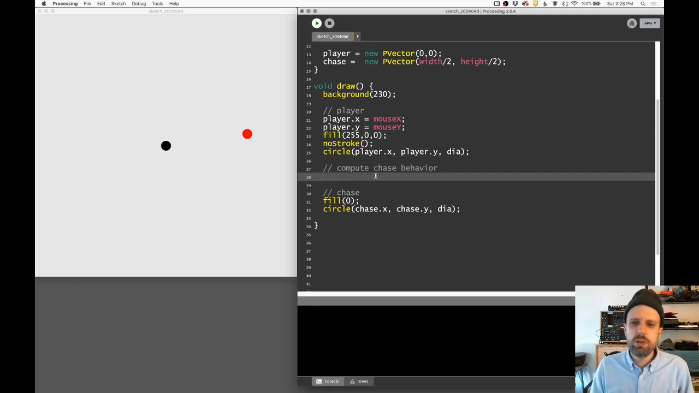What we're first going to want to do is figure out what's the direction, in an angular sense, between the player and the chaser. And this is where PVector math comes in and is really awesome. We don't have to do this ourselves. There are built-in functions to do this. So I'm going to create a new PVector called direction, and that's going to be PVector.sub player and chase.